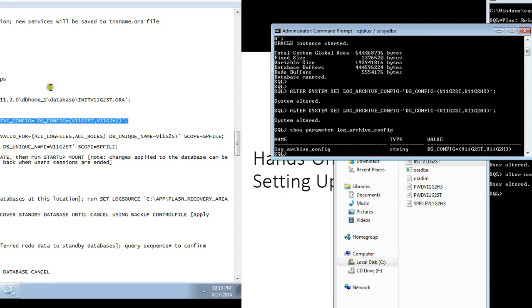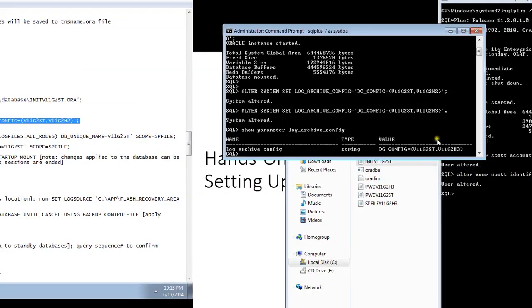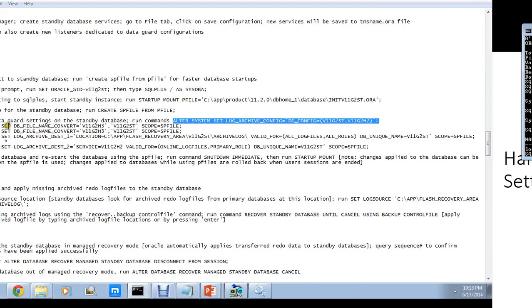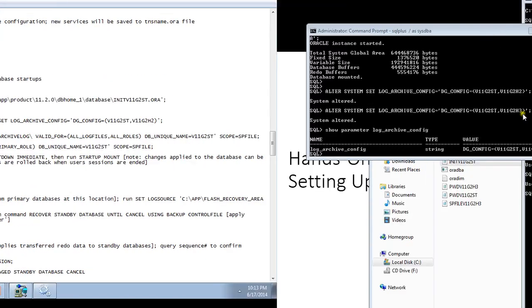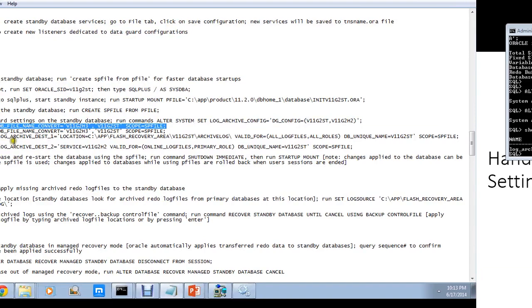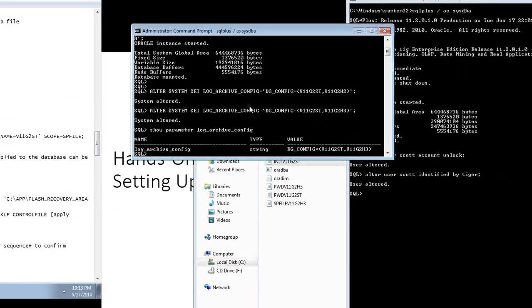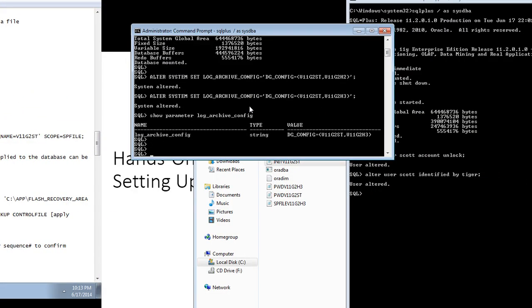So there you go. The value's been changed. Okay, so what I'll do next, I'm gonna run alter system set db_file_name_convert. And then it's gonna be db_file_name_convert, log_file_name_convert, and log_archive_dest. Again, it's basically the same settings that I configured on my primary database.